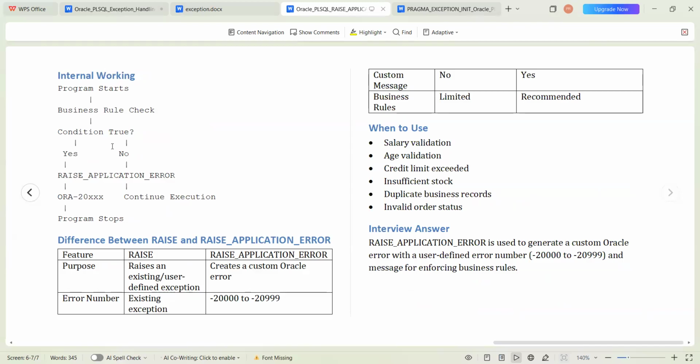It's already existing, but for RAISE_APPLICATION_ERROR it should be between -20000 and -20999. So this is the flow. Custom messages: with RAISE, we can't give a custom message, but with RAISE_APPLICATION_ERROR, we can give our own custom message. Business rule use is limited with RAISE, but RAISE_APPLICATION_ERROR is recommended.